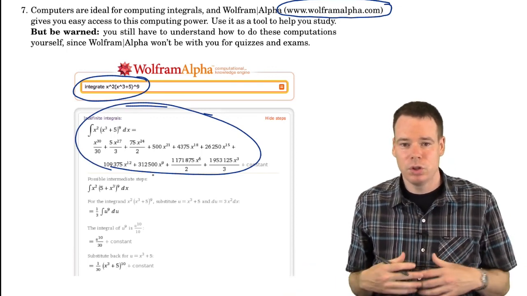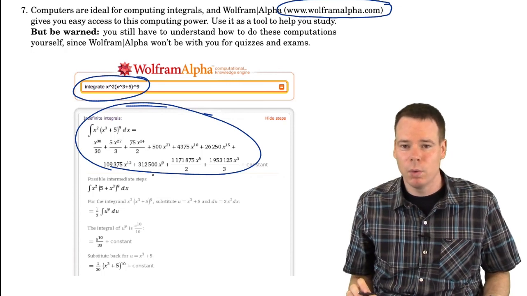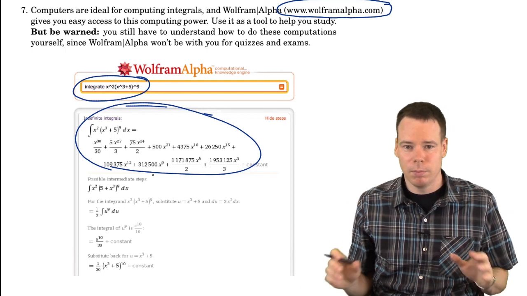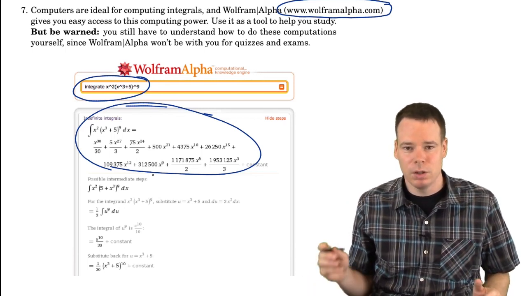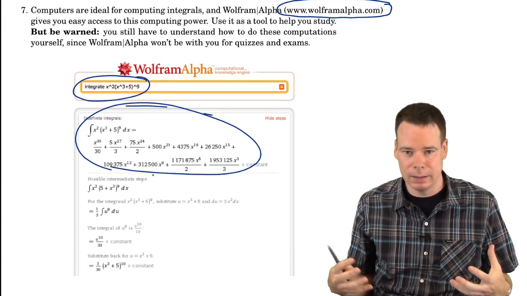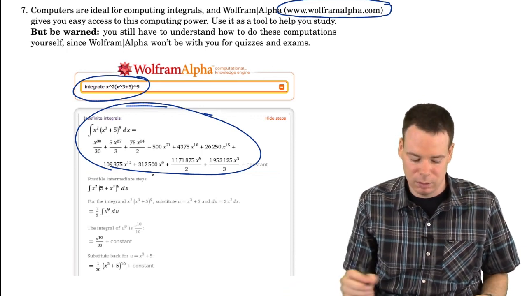So you can use this to check your homework and to help with your studying, but just be warned that you won't have access to Wolfram Alpha on quizzes and exams. So you're more than welcome to use this to check your homework and to help with studying, but you have to be able to do these calculations and computations by hand as part of this course. Okay, so just be warned, but you're certainly able to use this to help with your homework.